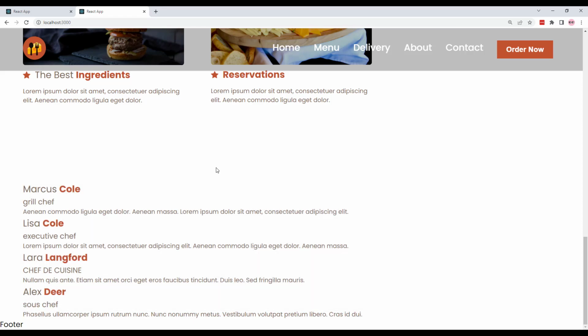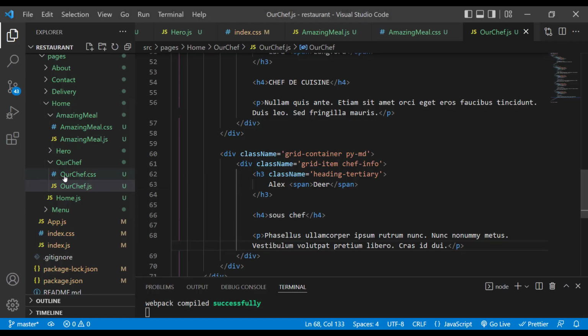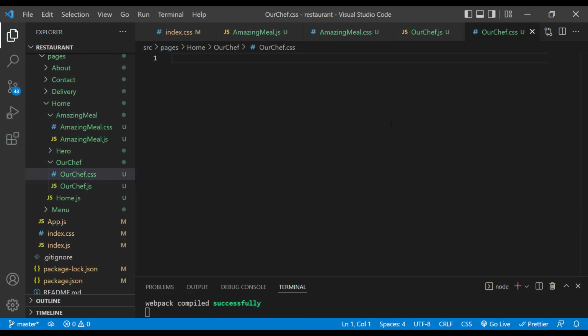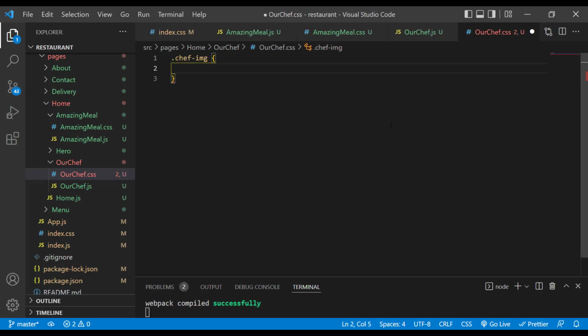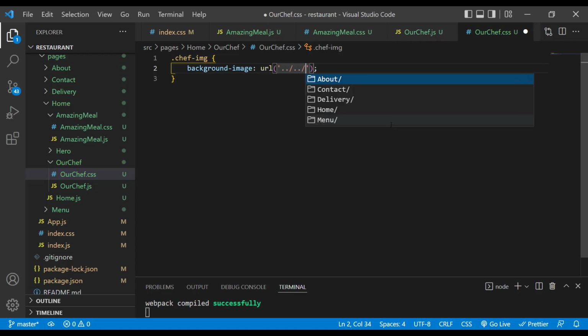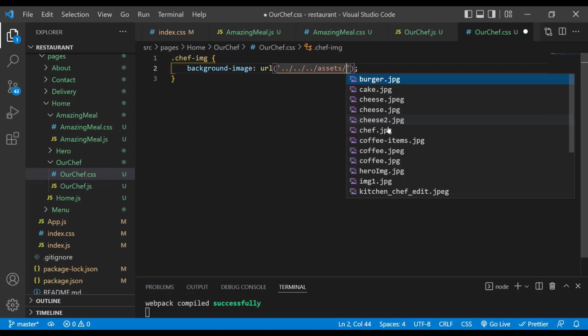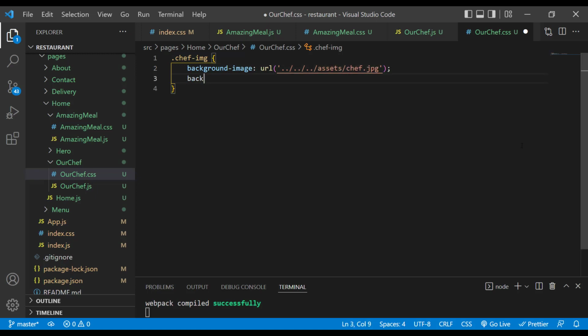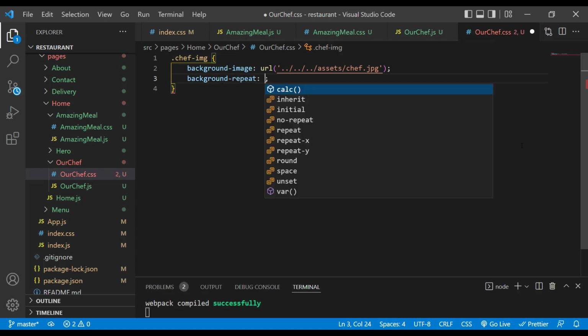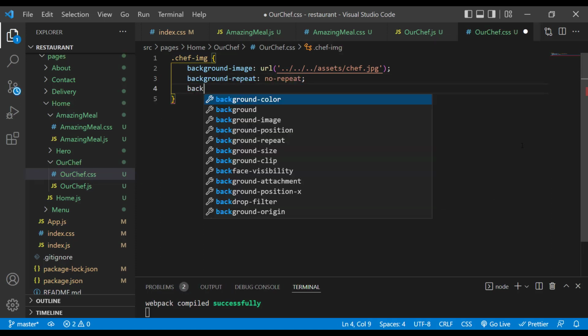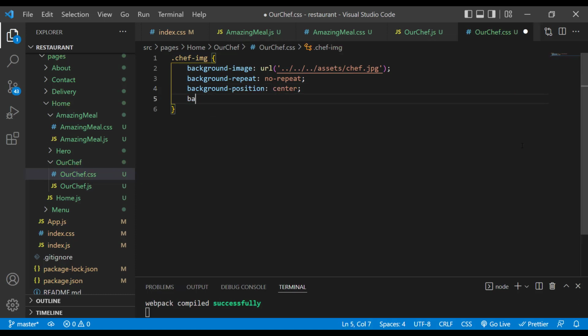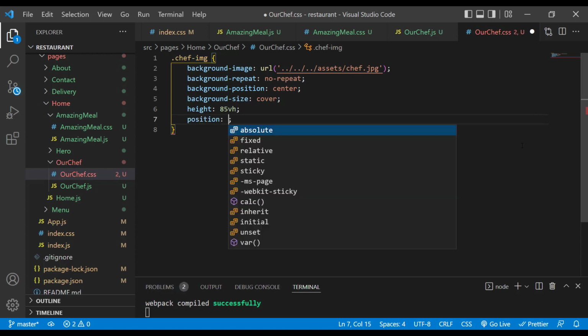Let's start styling. Back to our code. Let's go into the oursave.css. At the top, I am going to create a new rule, save-image, curly brackets, give it a background-image: url(/assets/save.png). Below that, let's say background-repeat: no-repeat. Below that, background-position: center. Let's say background-size: cover. Below that, let's say height: 85vh, and then position: relative.